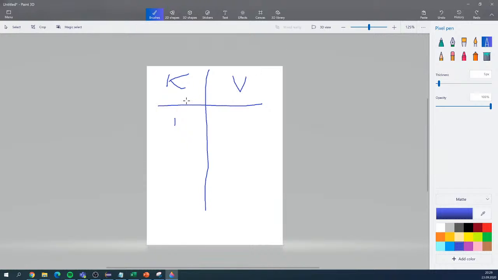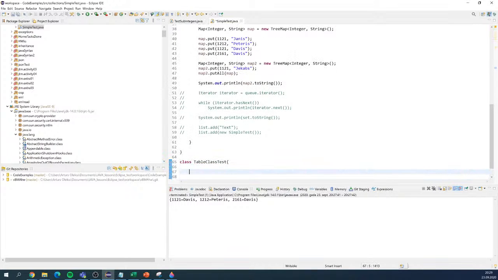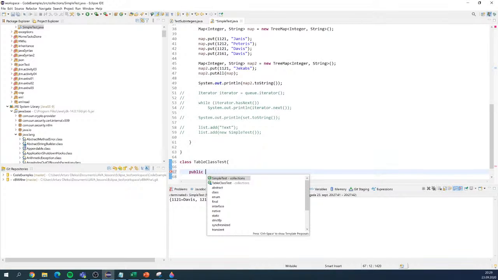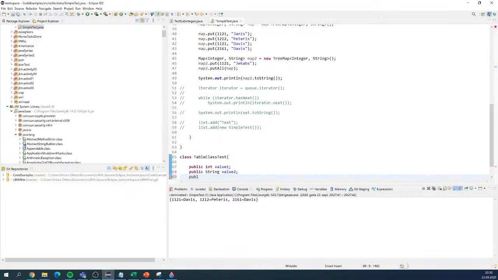In a map we have two columns, but we actually don't need more. But if we have a class, like table class test, for example, then we can add different attributes. Let's not use encapsulation here. Public integer value 1, public string value 2, and then again public boolean value 3, and so on.